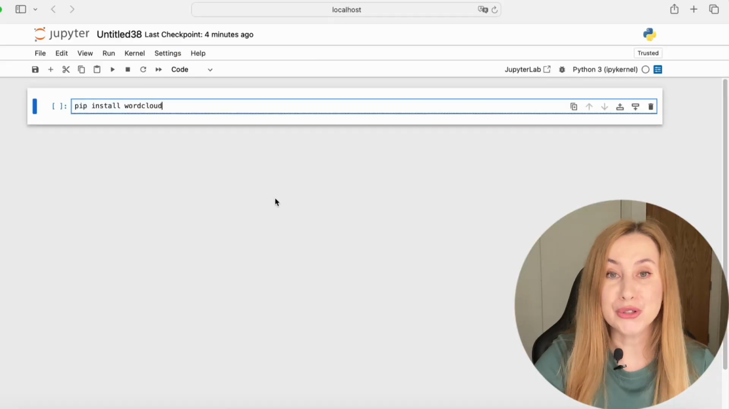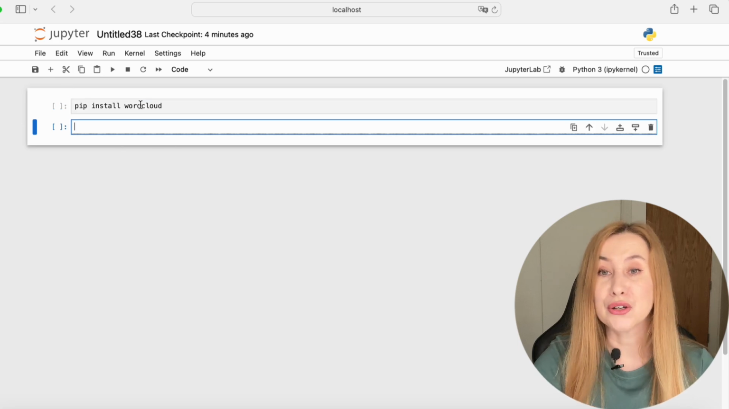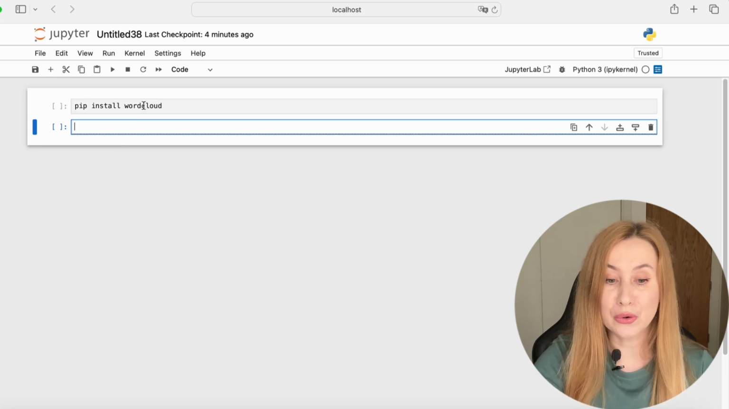To create our word cloud, we need text data, and I found one at kaggle.com. That's my favorite resource, with a link in the description to this data set. The very first step is to install a library called wordcloud. So pip install wordcloud. You need to run it and install it into your environment.